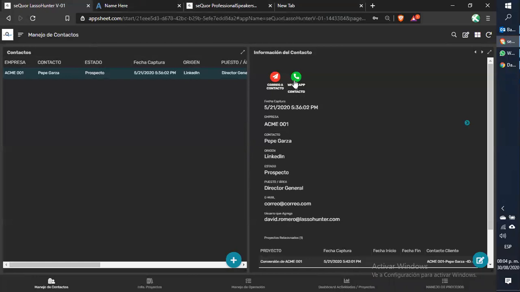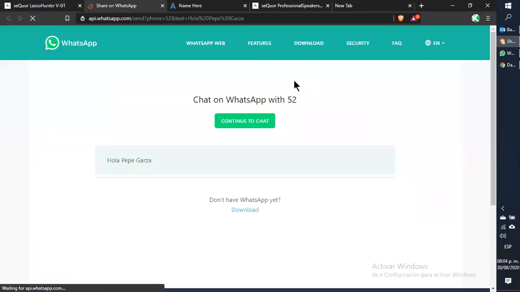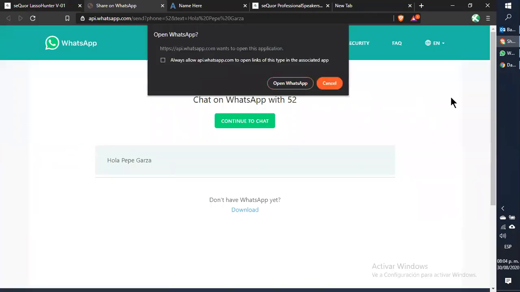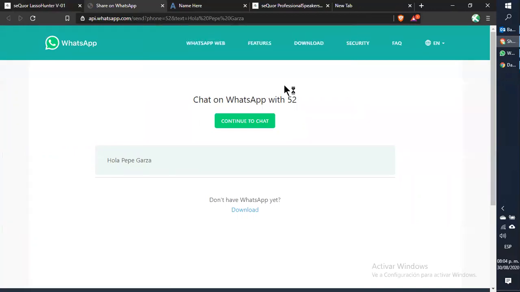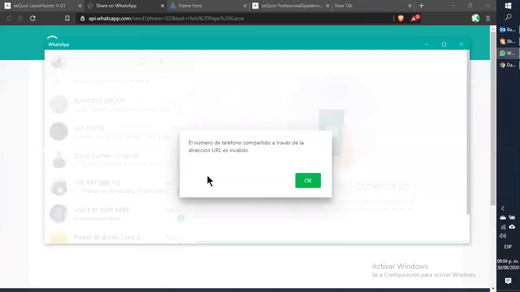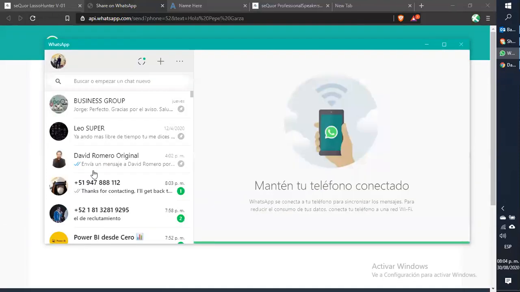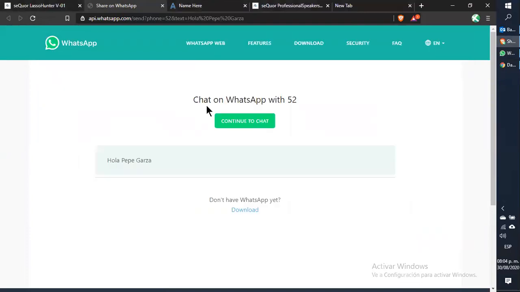If I click on the green button for WhatsApp, I'm gonna be taken to the WhatsApp page, but if I do have the app installed on the computer, I'm gonna be taken to the WhatsApp app. Here the number is not valid, but if it were, it would appear here. We're going to view how this works from a cell phone in a moment.